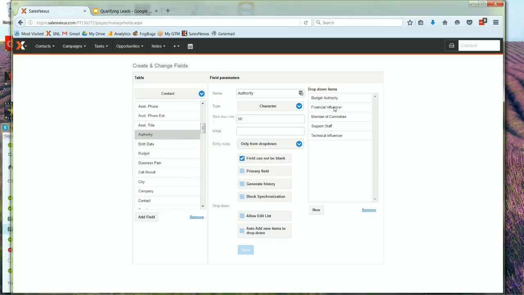Then there's authority. Do they have budget authority? Are they a financial influencer, a member of a committee? Are they just the support staff? Are they the technical influencer? And you may want to add your own specific values or answers.